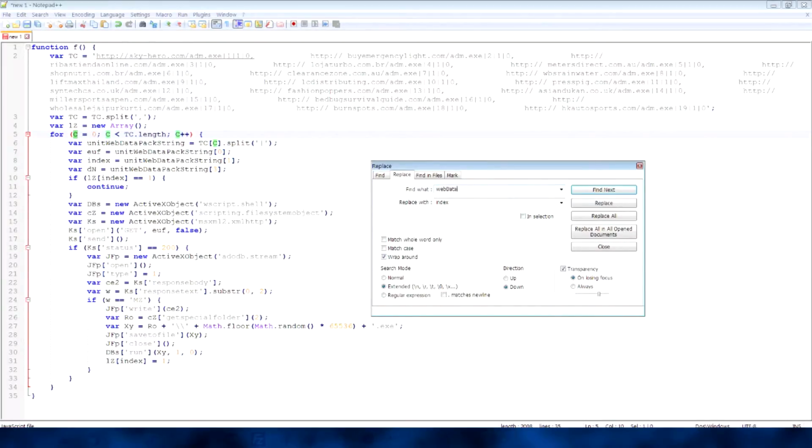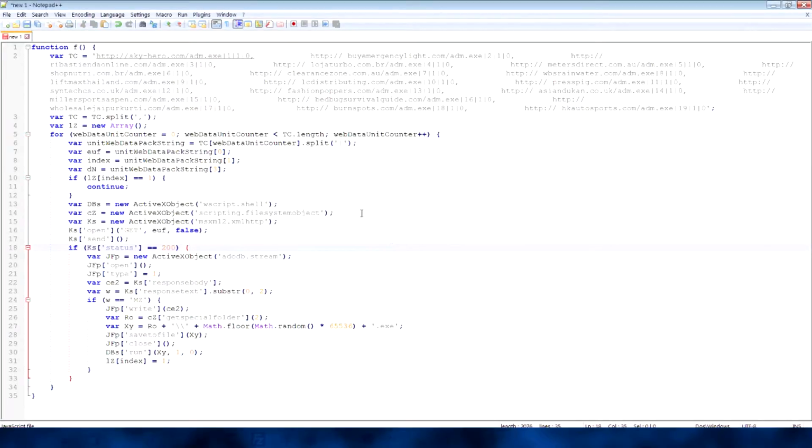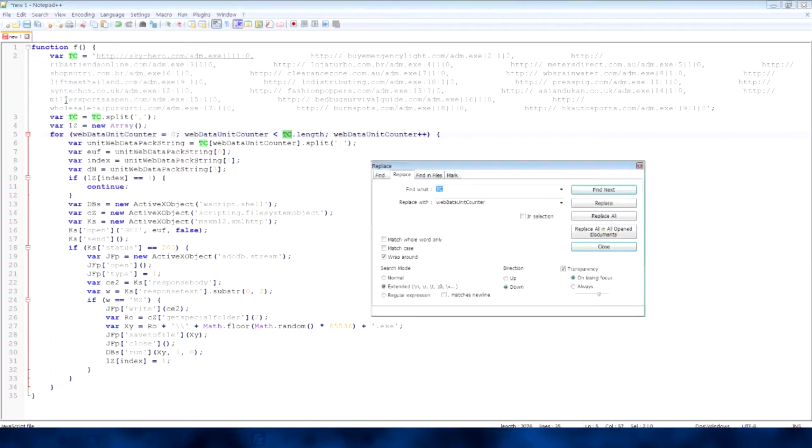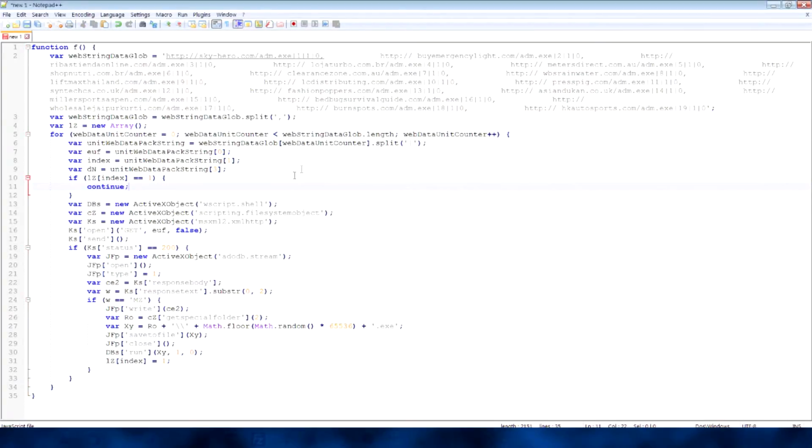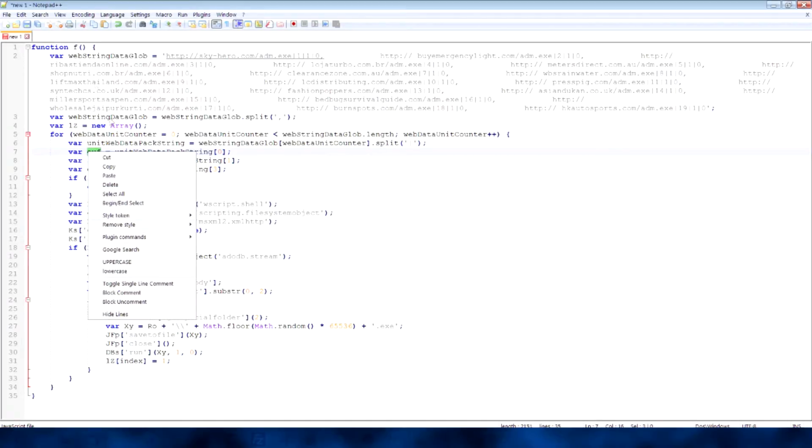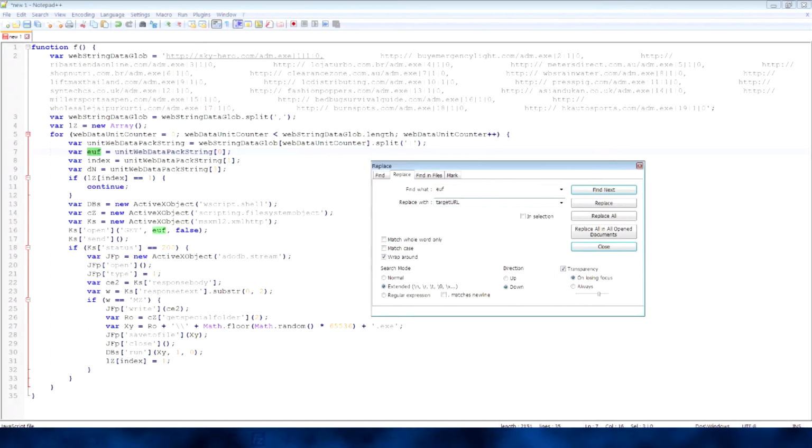data unit here. Okay, that's all of those. Well, TC is just our encoded web string data blob. Lack of a better term. Okay. EUF. Well, that is our target URL.